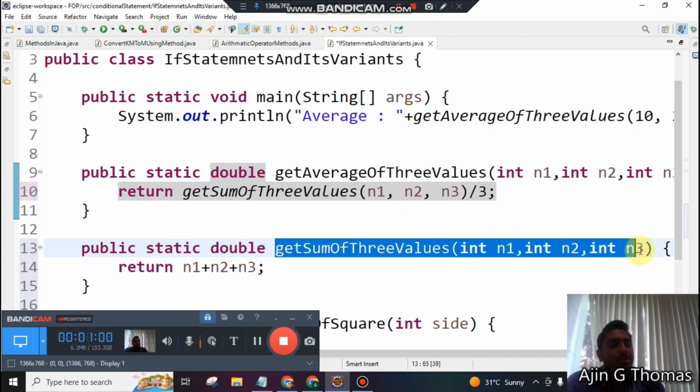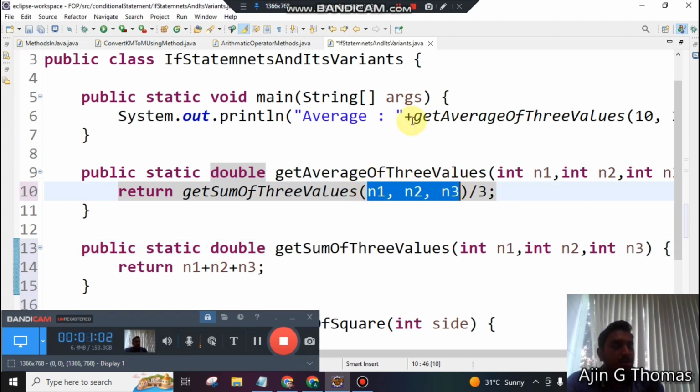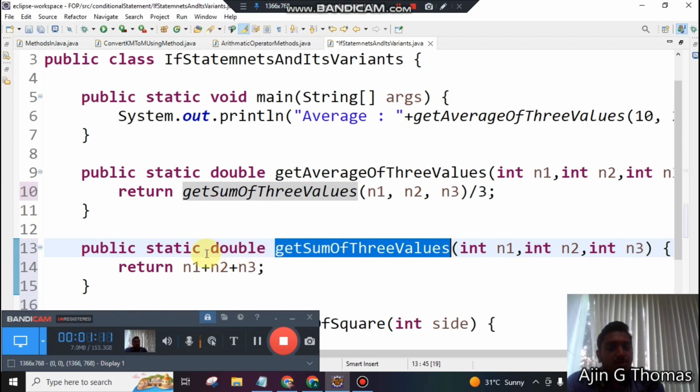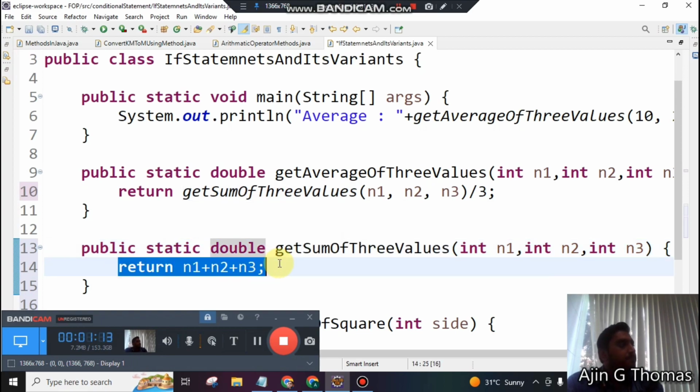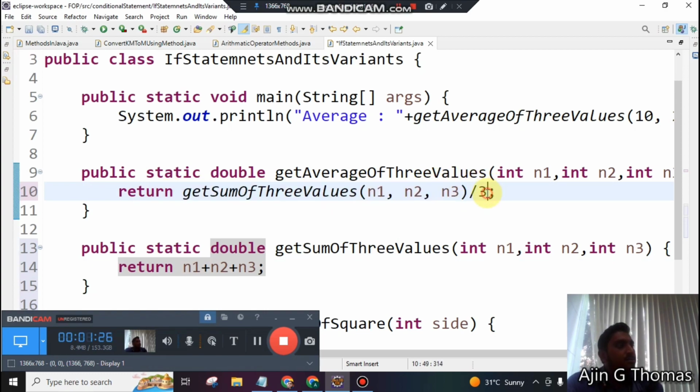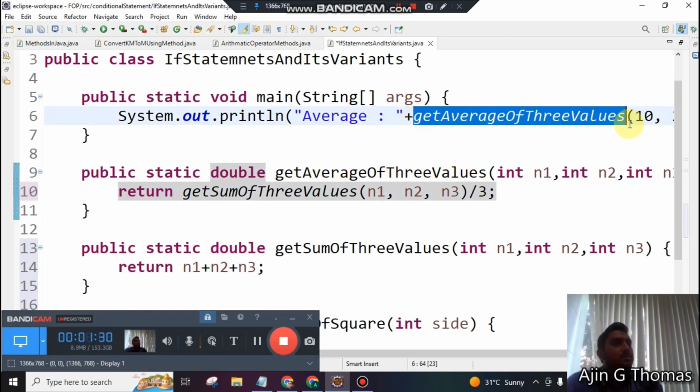Method with the same three values, n1, n2, n3, which are passed from the main method. With that same value we are going to call the sum method also. What we are doing here: return n1 plus n2 plus n3. So the result will be passed and the result will come into this position. Result divided by 3. This result will again pass to the main method.